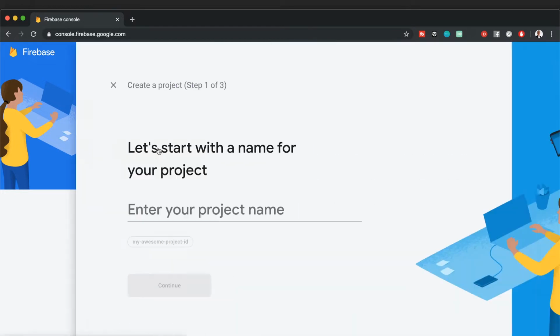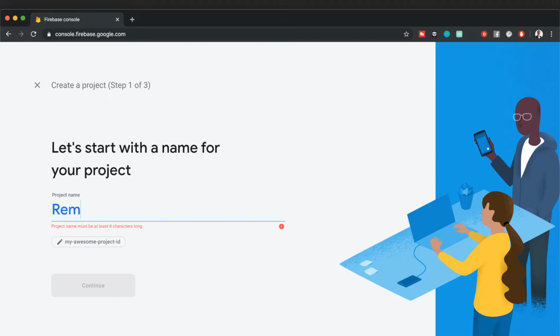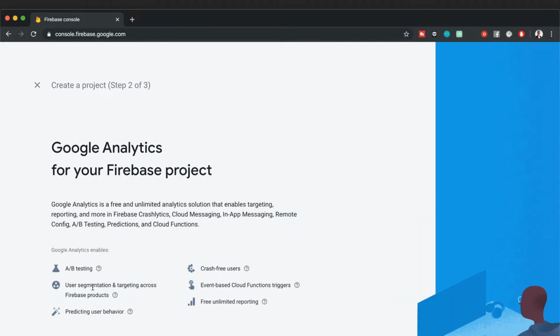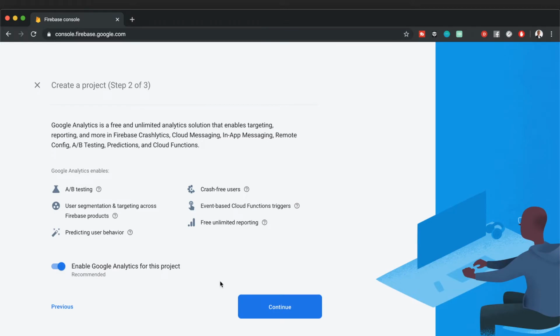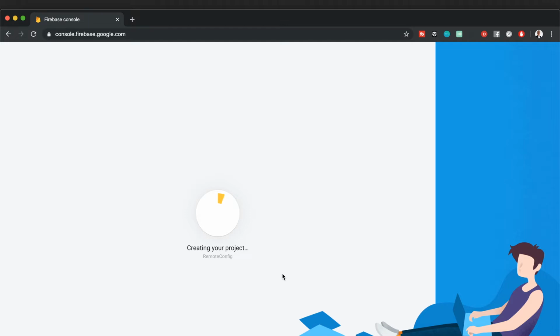Click on Add project here, and let's enter our project name. Let's see, Remote Config. And yeah, Remote Config is okay. Let's hit continue. I will enable Google Analytics. Again, continue. Let's select our account here. If you don't have a Google Analytics account, you will need to set one up, or just go to previous and don't enable Google Analytics. So let's create our project here.